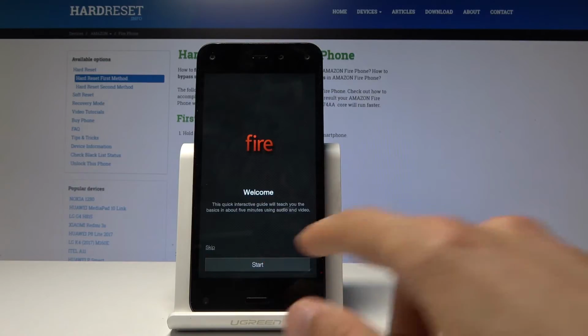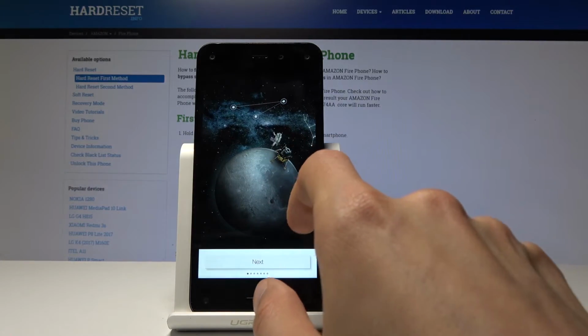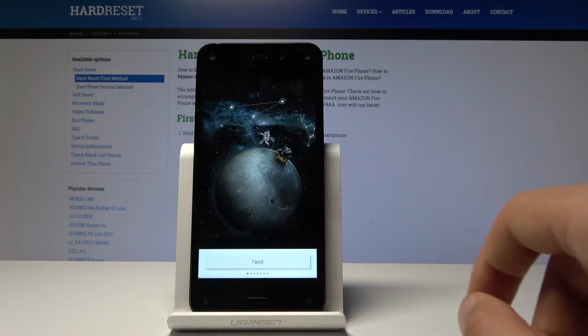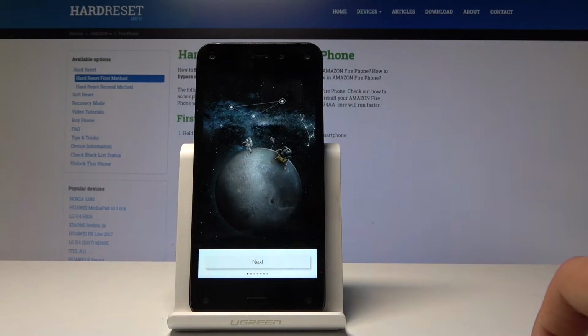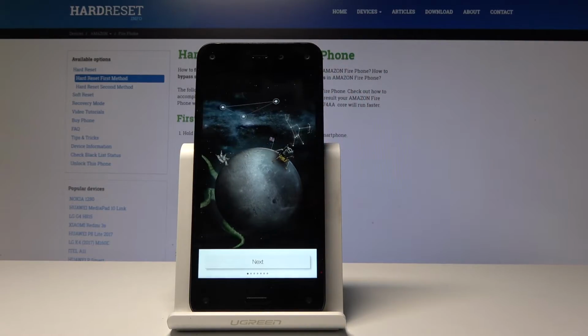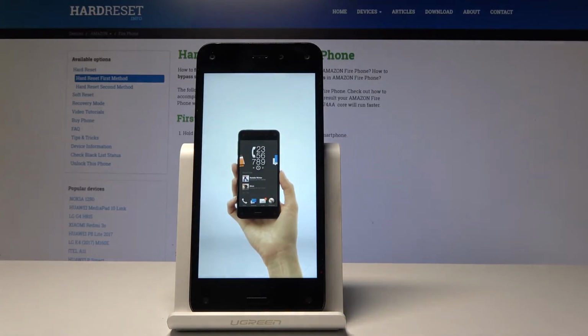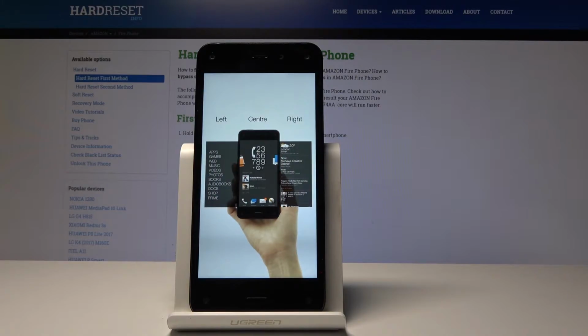And as you can see, we're basically almost done. You get a little preview of how this works. Assuming I move my head around, as you can see, it kind of changes the perspective. You can tap on next. Fire has three primary screens: a center screen, a left panel, and a right panel.